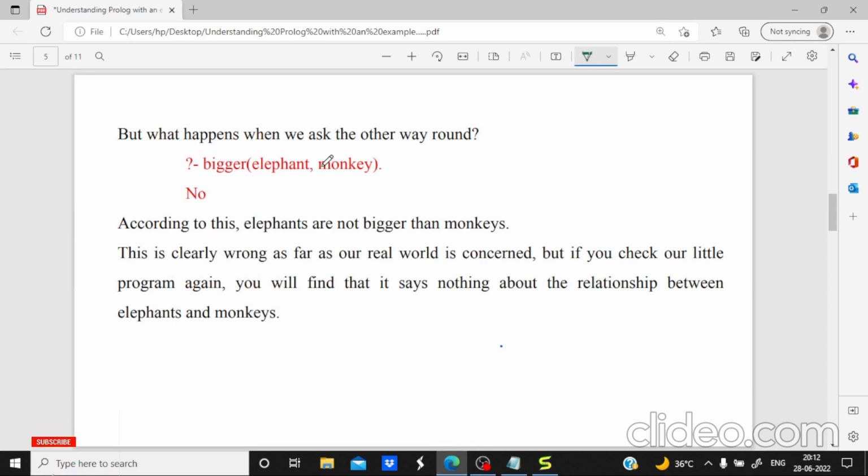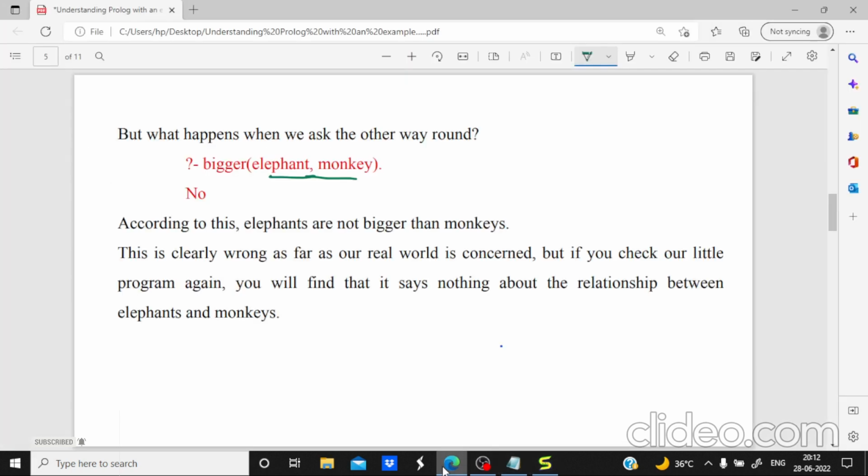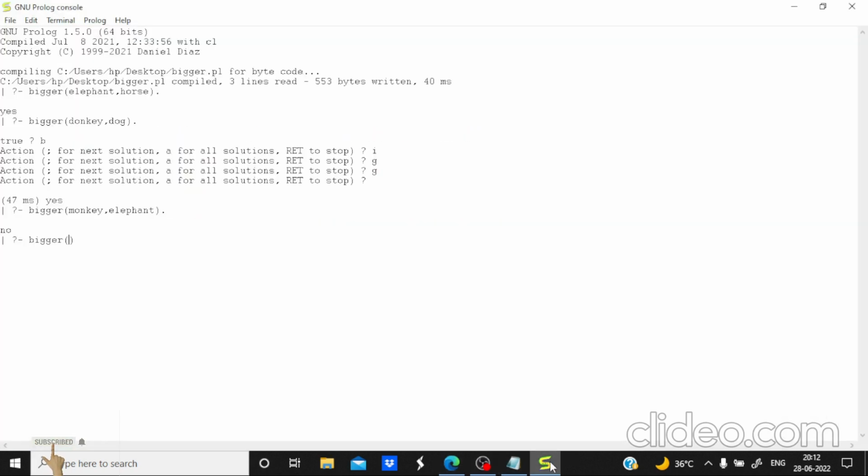Here I am asking bigger elephant monkey. That means, is elephant bigger than monkey? So what are we going to do? We write here bigger, and we want to see the relationship between the elephant and monkey. So I'll write elephant, comma, monkey. According to your expectation, it should become yes. Of course, elephant is bigger than monkey. So let's press enter. You will see no.